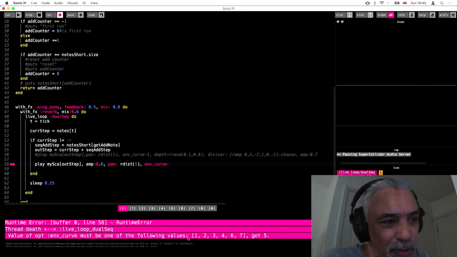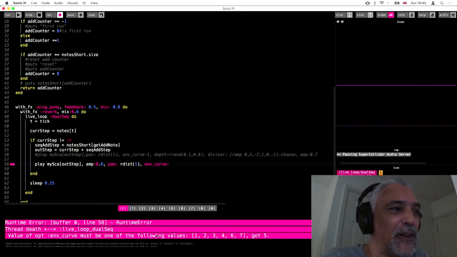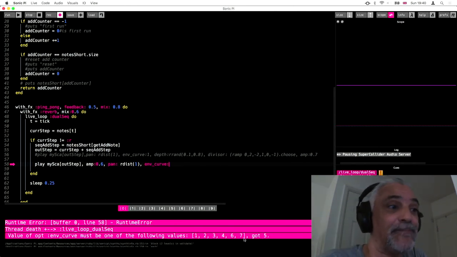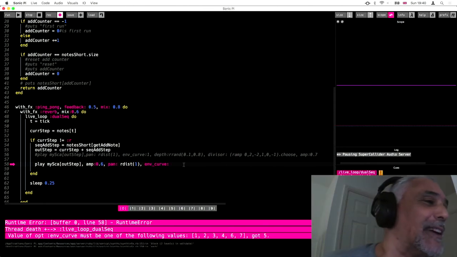And you can see here at the bottom where it says one of the following values, and then it puts it in some brackets, 1, 2, 3, 4, 6, 7. And it tells you that it got 5. And at least in this video, I'm able to show you that I can make it crash properly with full understanding of all the consequences. So let's keep it at 1.